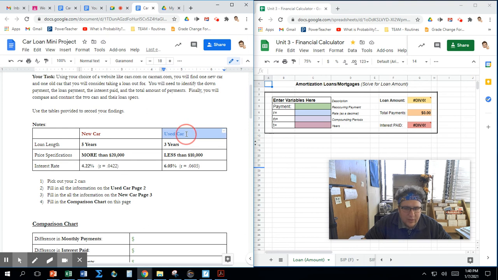Then when you see we've got the used car, and that loan is only going to be for 3 years because used cars, they tend to break down sooner. So the nightmare scenario that you'd be in is that you have more payments on your loan, but the car is no longer on the road, right? That's like the worst case scenario. So that's why they do a shorter amount of years for a used loan. You're going to make sure that this used car is less than $10,000, and the interest rate for used cars is usually bigger. So I just looked up the national average, and that was 6.05.